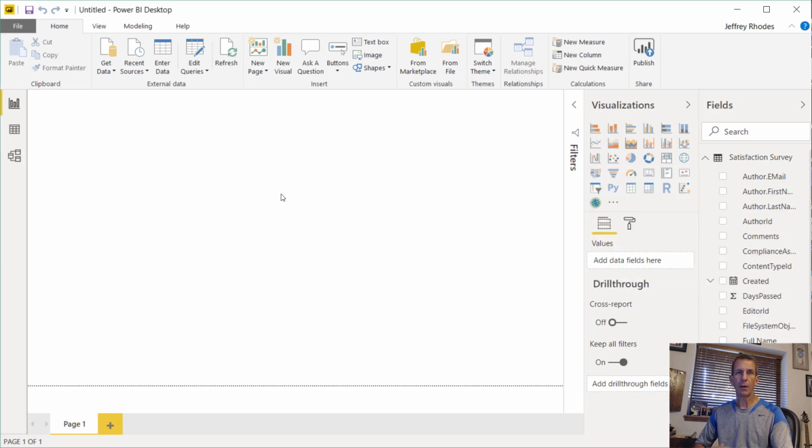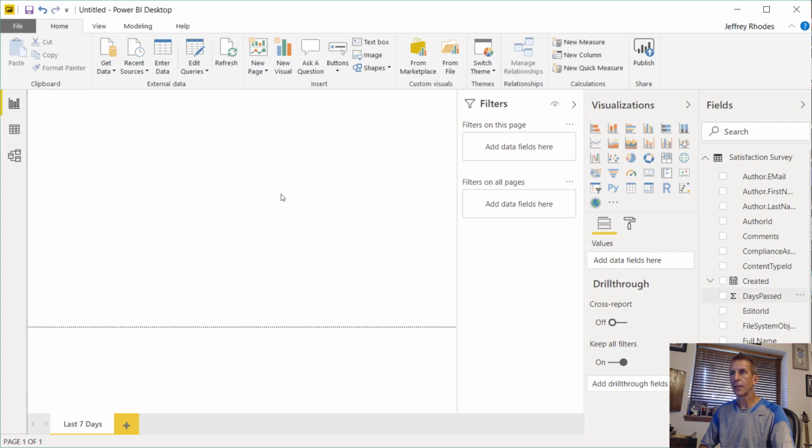And what I like to do is build all of them. So I'm going to call this, I'll just say, Last 7 Days. But we'll build the entire look and then we'll just copy the pages over and change the filter. Okay, but what the last 7 days means is that we're gonna put a page level filter, and notice here's all our fields over here.